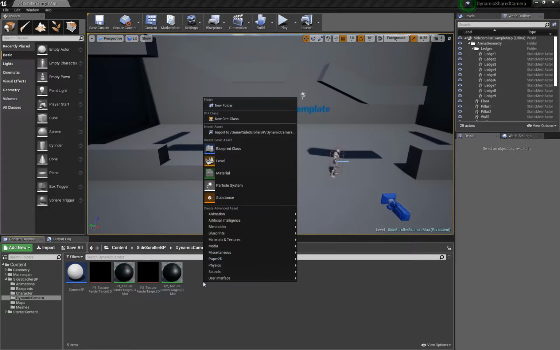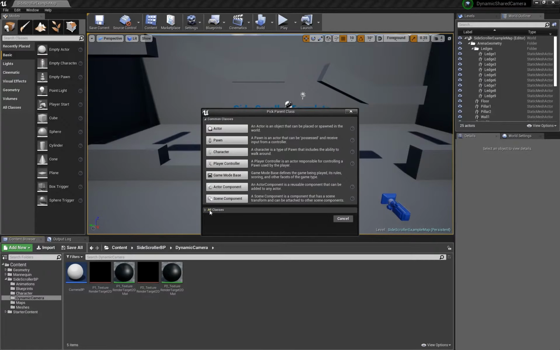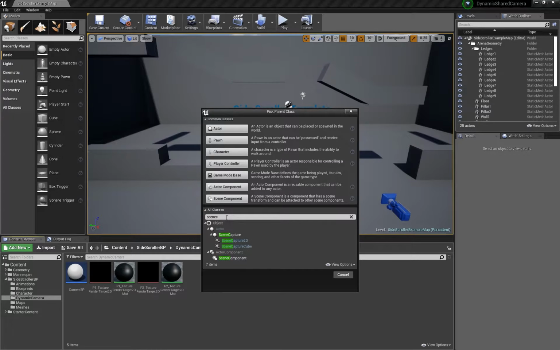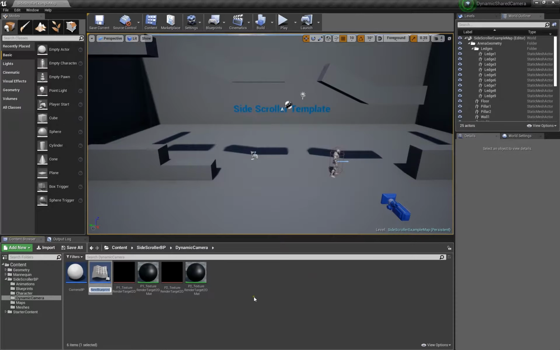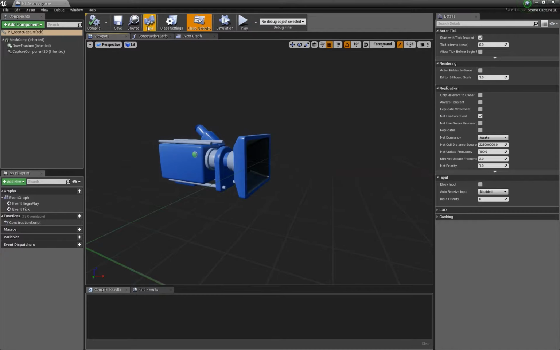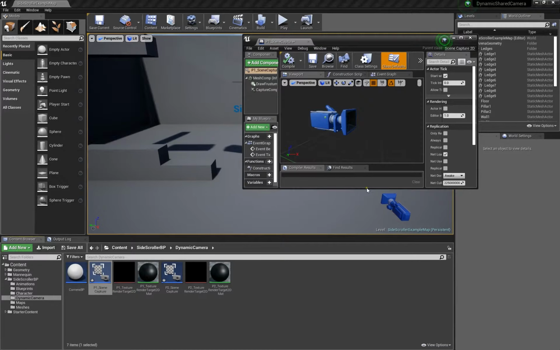Now let's create a scene capture 2D. Yep. And let's call it P1 scene capture, duplicate it, and let's call this one P2 scene capture. And immediately let's start hooking things up.